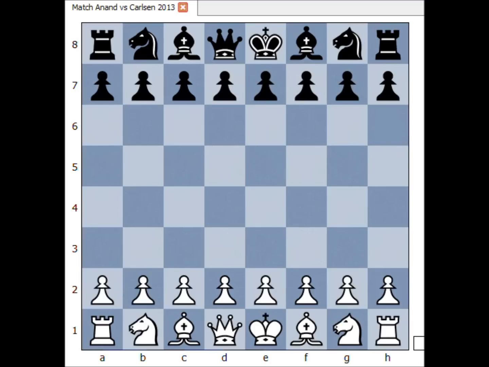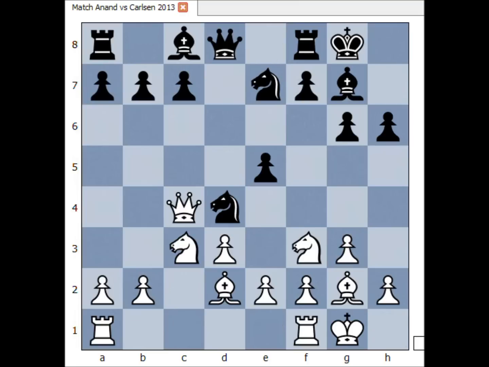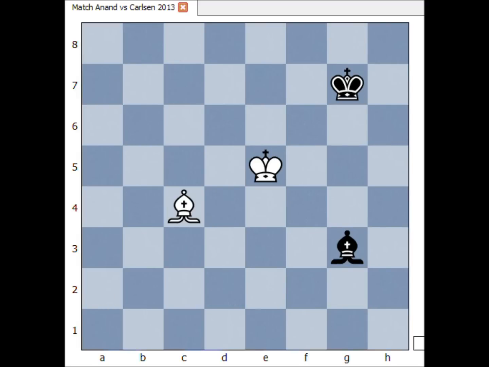Game number 3. Carlsen had white pieces. He started again with knight to f3. And again, both players played very cautiously. However, some people believe that in this game Anand had a chance to win. At some stage, Anand even was 2 pawns up. But the game ended in a draw after 51 moves were played.